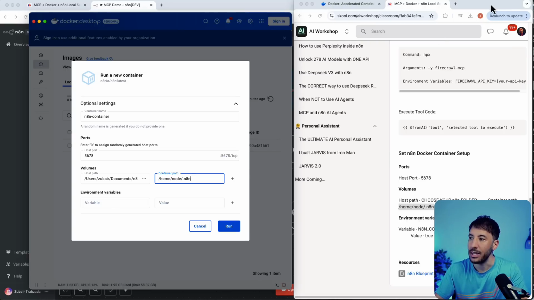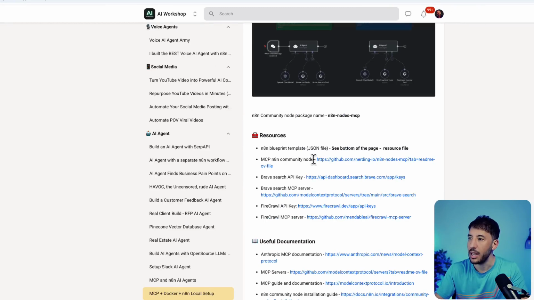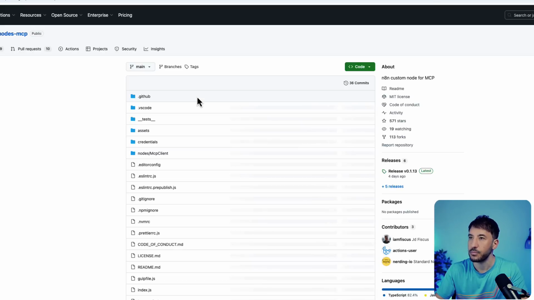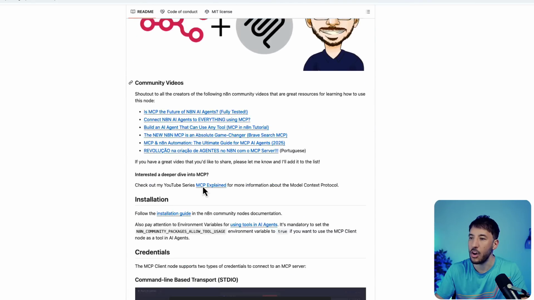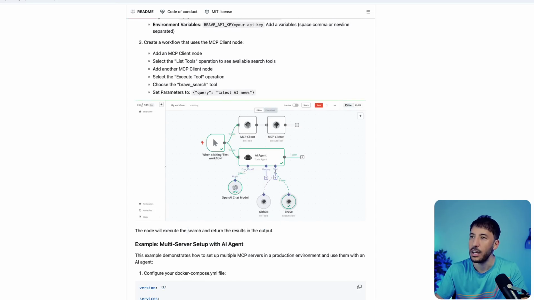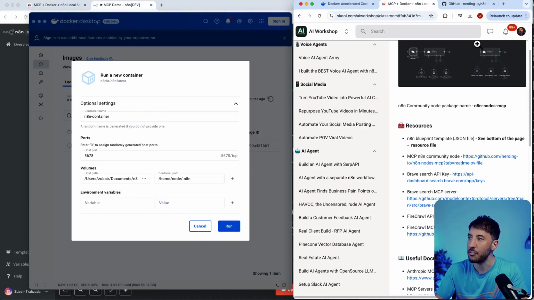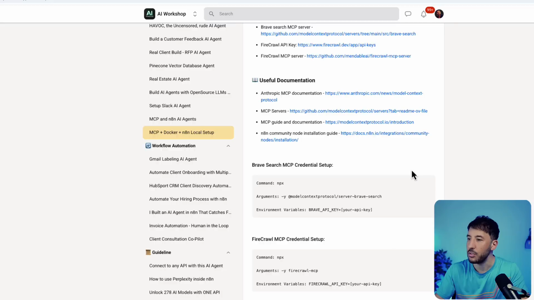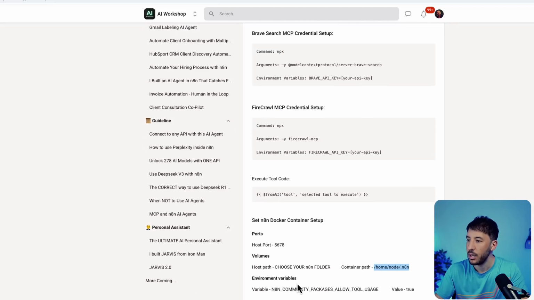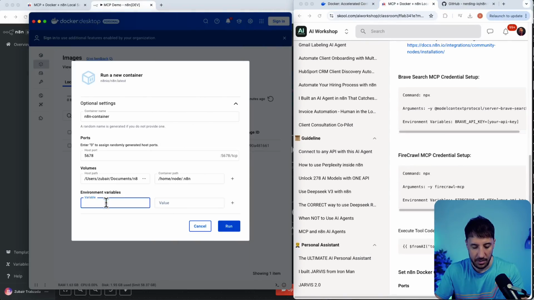So I'm going to explain that a little bit, but for now, if you go to the MCP n8n community node right here, you'll see that at the bottom it has all of these different installation guides. Feel free to read through that if you want, but essentially I just pulled this information from there. All you have to do is come to the bottom again, and for a variable, you're going to copy this and then paste it here.